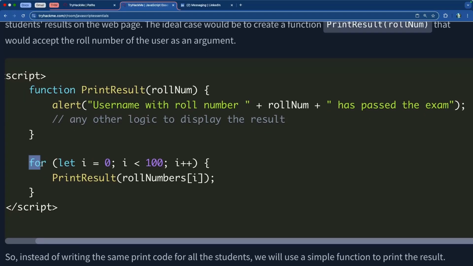And then we have a for loop here that says for let, so remember variable, right? So let is a variable. So for (let i = 0; i < 100; i++) printResult(rollNumber). And i in this particular case would probably be the variable itself. And so if it equals 0, if it's less than 100, and then the plus plus, I don't know.